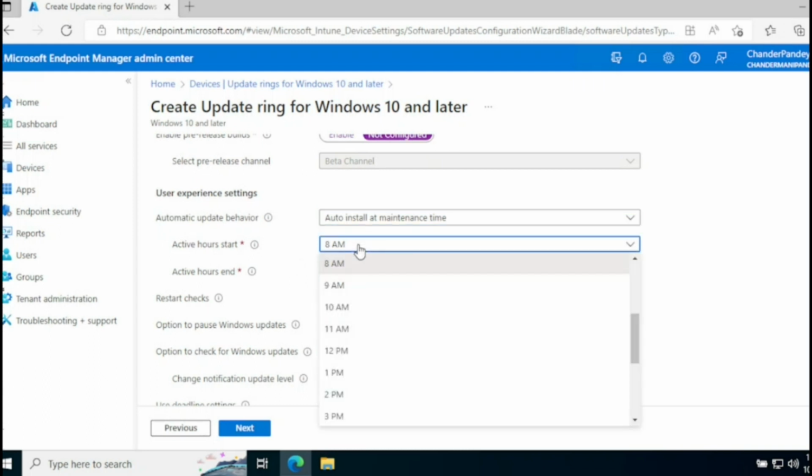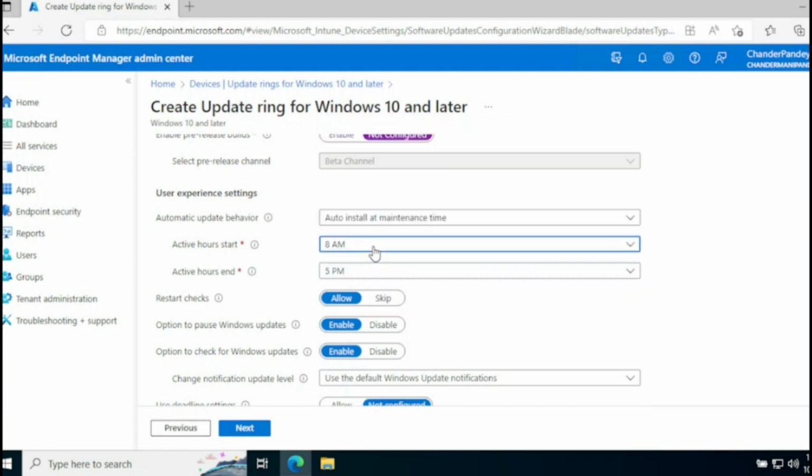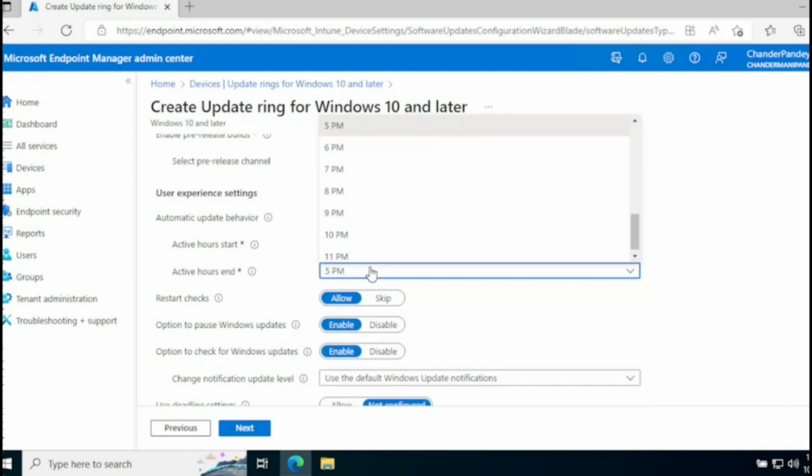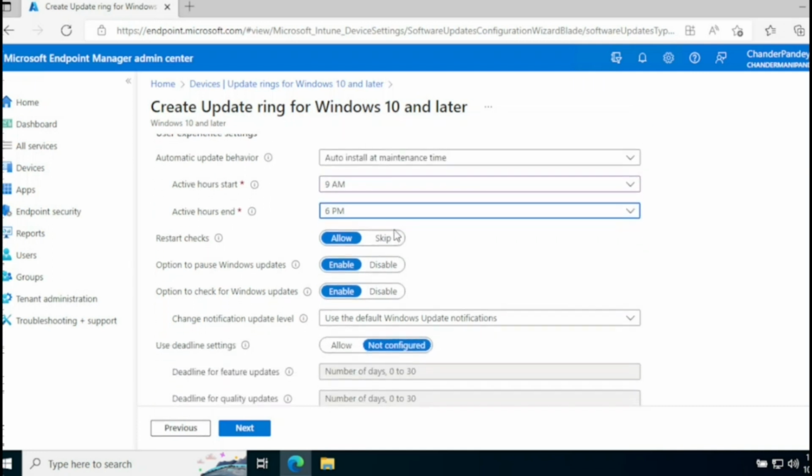Here we can set the active hours. By default it's set to 8 AM to 5 PM, but if you want you can change it. For now I'm going to change it to 9 AM to 6 PM, and then you can allow or skip the restart check. These are the default settings. I'm not going to modify the restart check option.